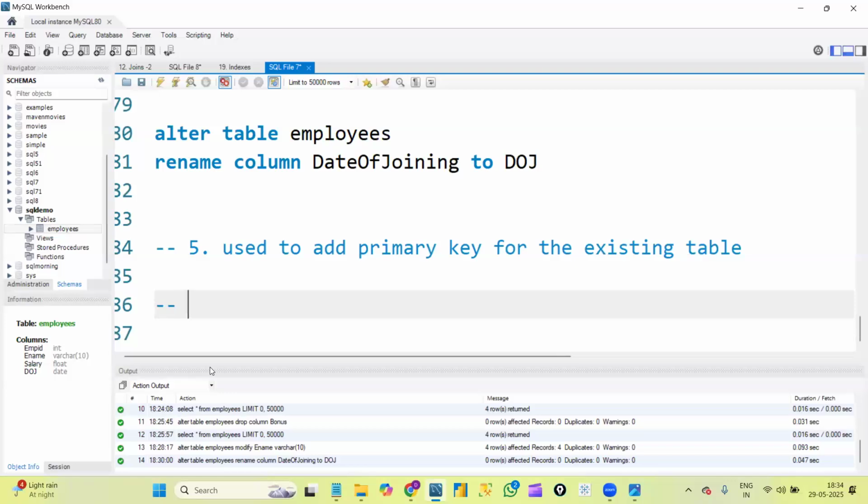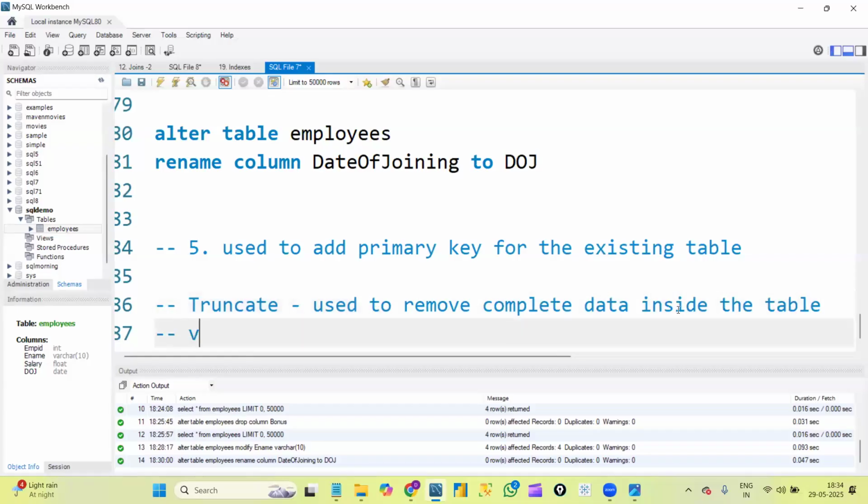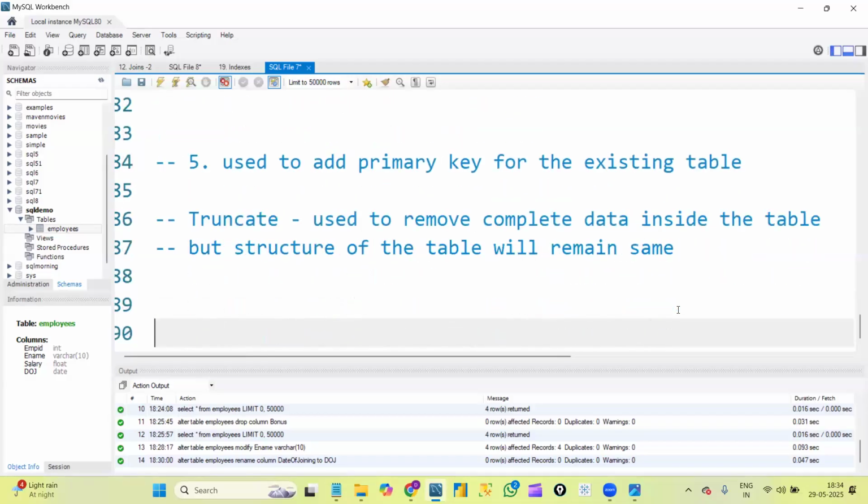So the next command is TRUNCATE. One more important command. Truncate is used to remove the complete data from the table, but the structure of the table will remain the same. So whenever I want to remove only the data inside the table but keep the same structure of the table, then I'll use truncate.